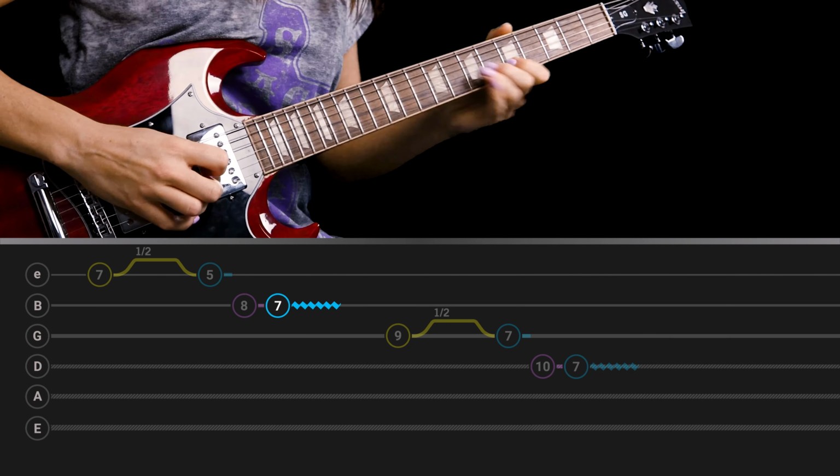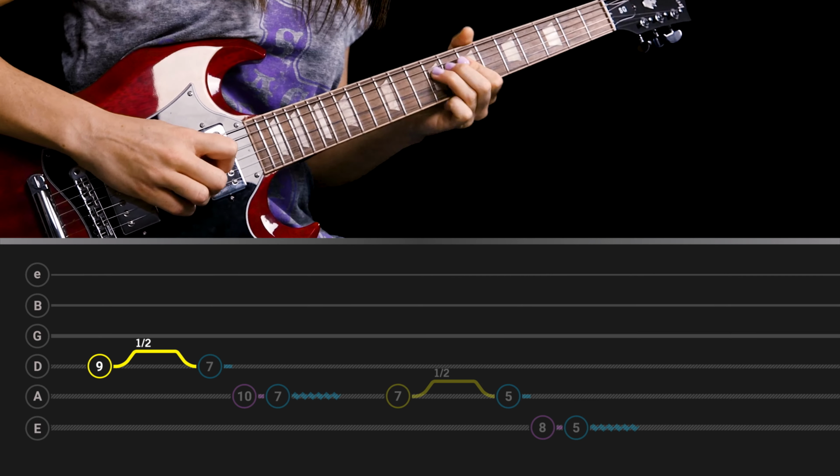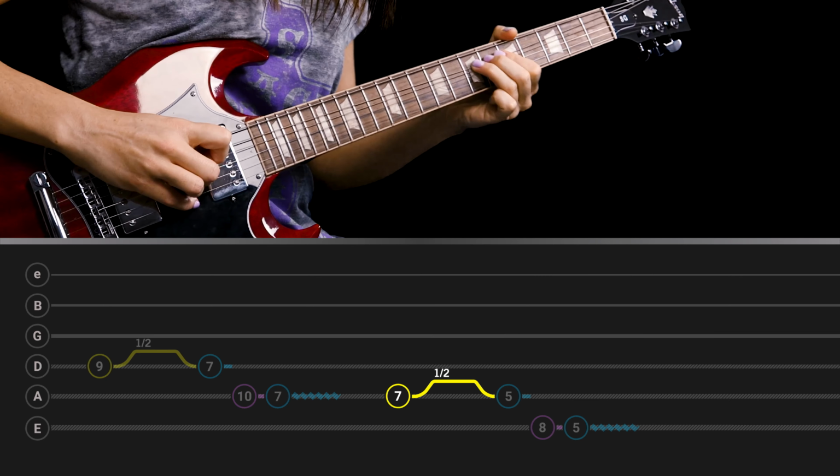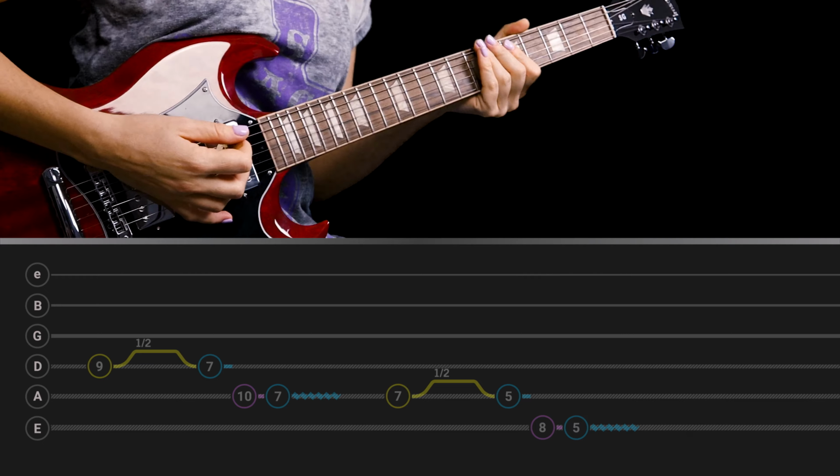Same with the semitone bends. So you bend, you release, you move on with the rest of the lick. That's the basic phrasing for bends.